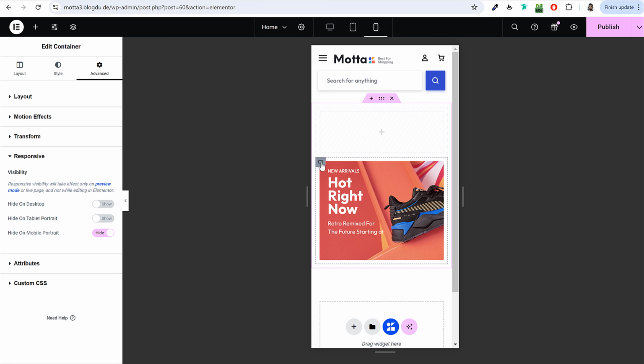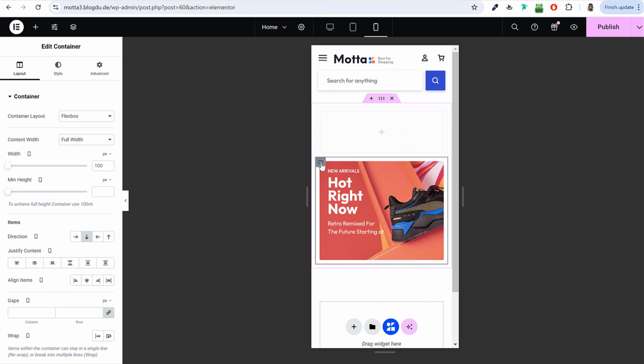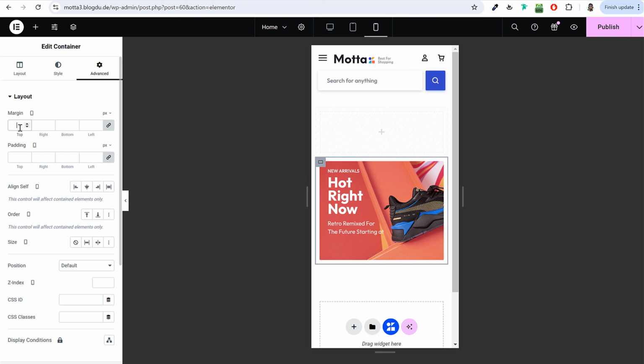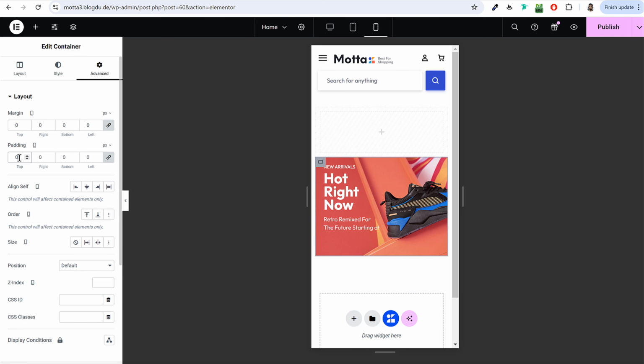Another thing that we need to do is for the second option, click on edit container. We don't want any spacing at left and right. So go to Advanced and make margin and padding all 0. Okay, like this. So extra spacing will be removed.